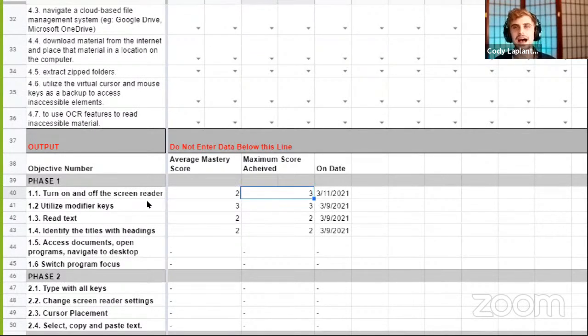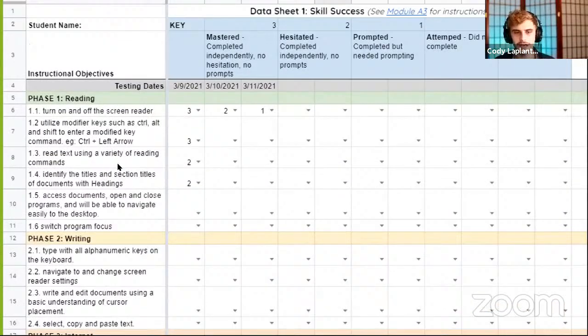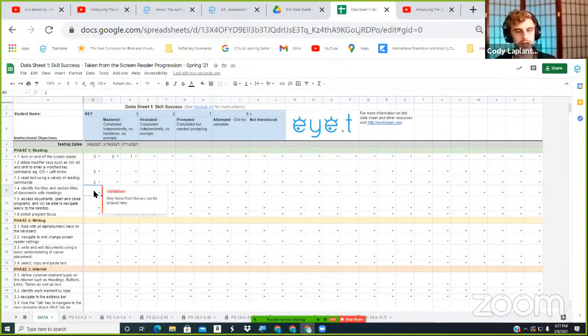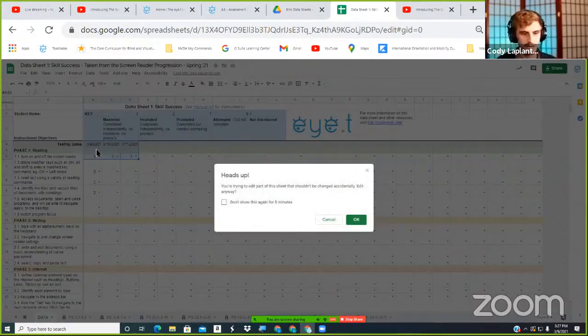And also, what's the highest score and when did they get that highest score? It's really important information as we're starting to make decisions about our learners' success, okay? And it's a really great tool to assess your learner, to really understand where they are in their screen reader journey, all right? And also what to teach next.